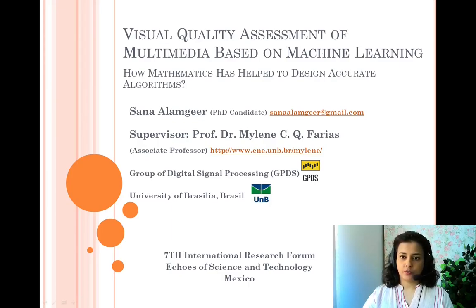I'm going to talk about visual quality assessment of multimedia based on machine learning. I also aim to give a glance at some of the mathematical notations that have helped us to design accurate algorithms of visual quality assessment in this journey.